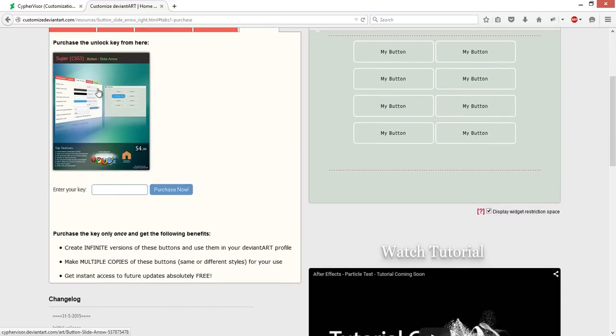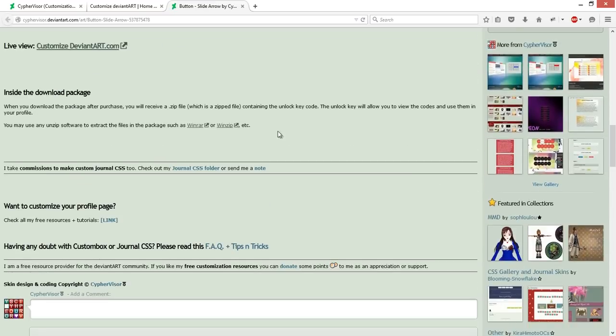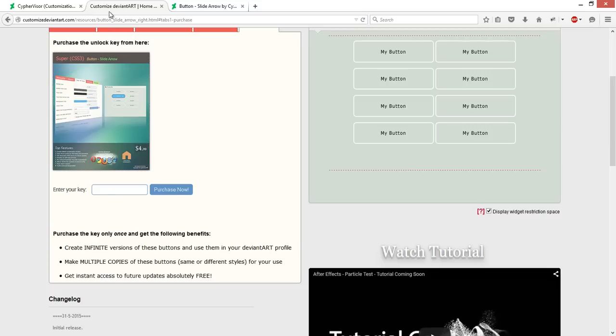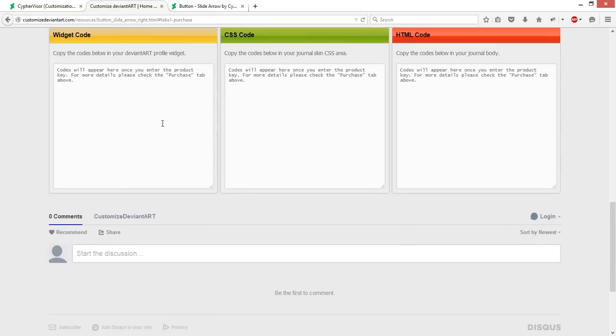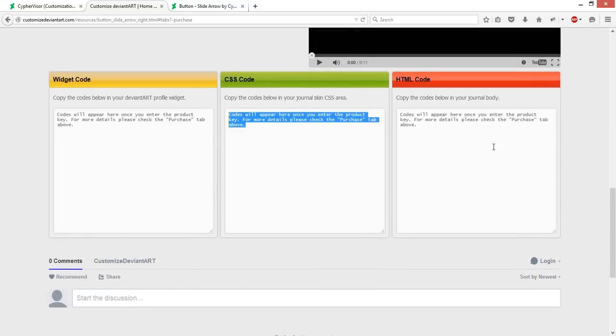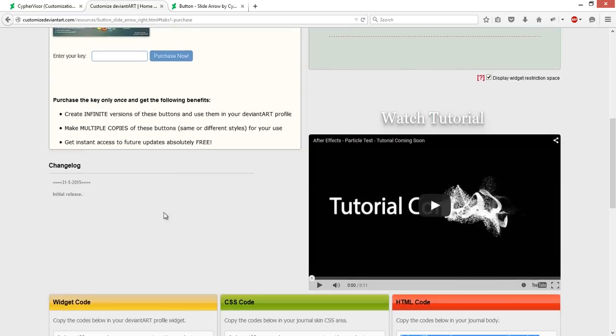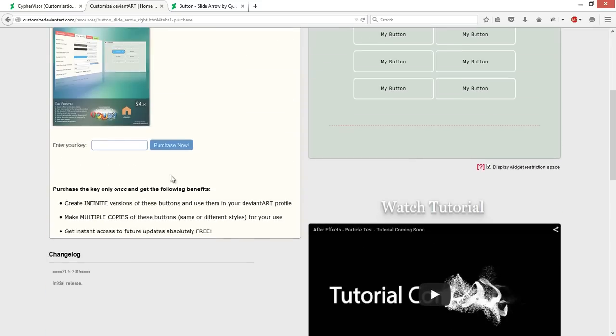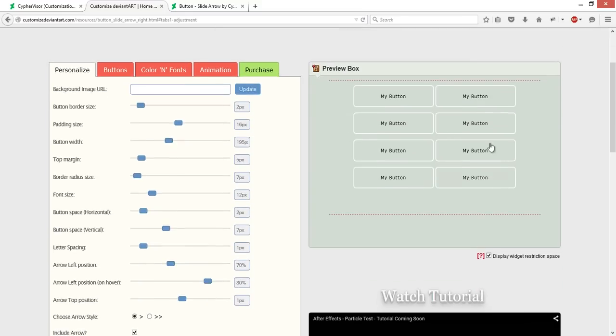The code can be purchased from this link. When you purchase the code, you'll get the key to enter here, and when you click purchase now, you'll get all the codes for the widget, for the CSS, for the HTML. The widget code is only required when you want to have a background. Let's untick this so that we clear the background here for the image, and I'll just show you a demo example for the background that I have.